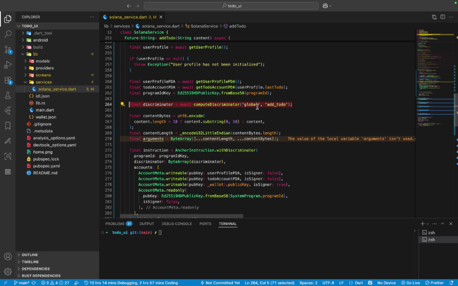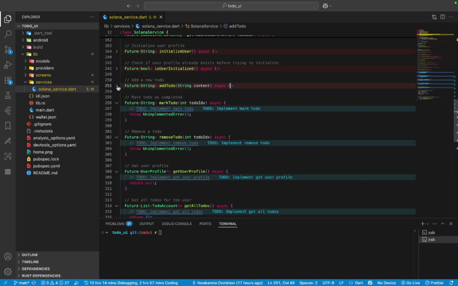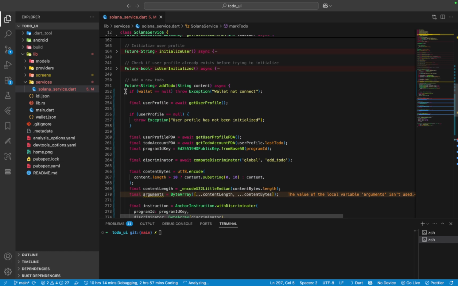Yeah, so that's pretty much what it does. Yeah, so let's just work on the next function. I think this is something we can copy from the previous step.